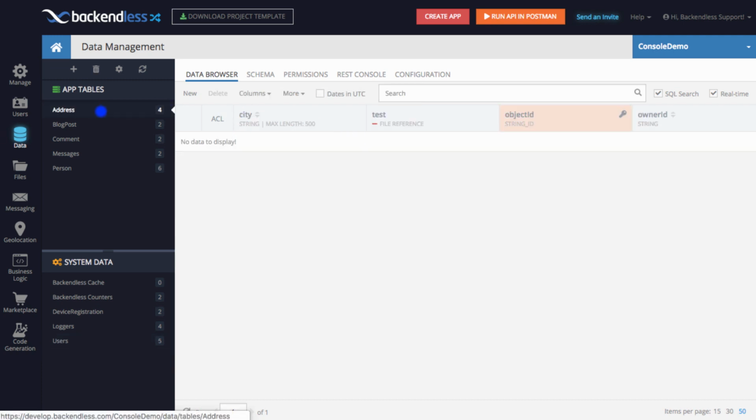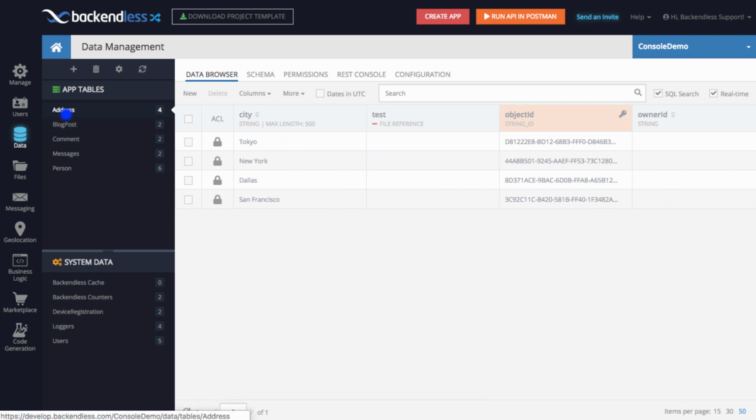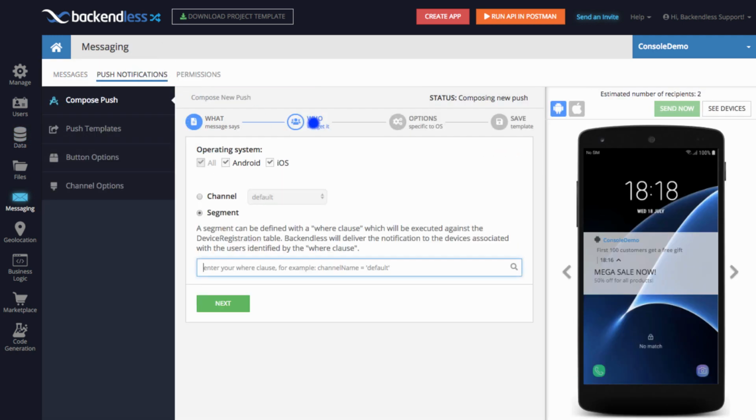And in the address column I have the city. So here, by going back to messaging, in the who section I can say user.age greater than 20. And this will include all the devices registered by the users whose age is greater than 20. And let's say I want to target all the users whose age is greater than 20 and who live in New York. Then what I'm going to do is I'm going to say and user.address.city equals New York.